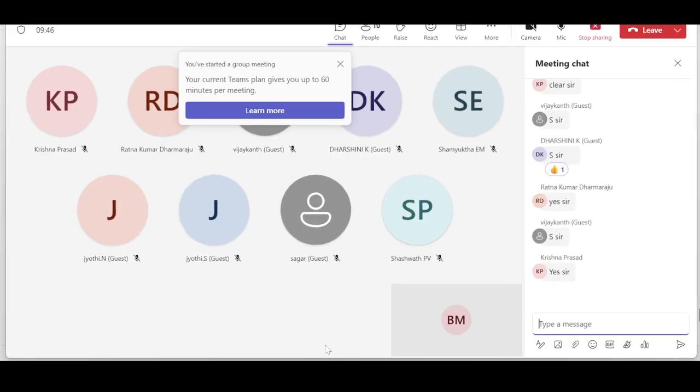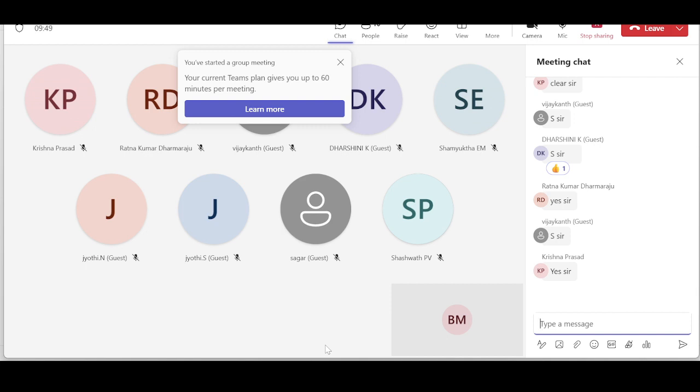Yes, no? Everyone type yes in the chat box so that I can ensure that you people are interactive. Come on, everyone type yes in the chat box. Good, good, good. Okay, stay focused.